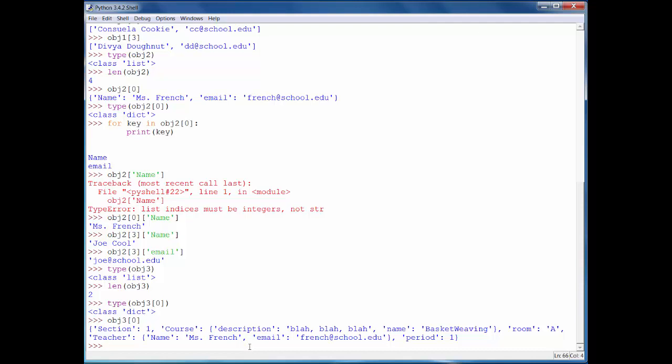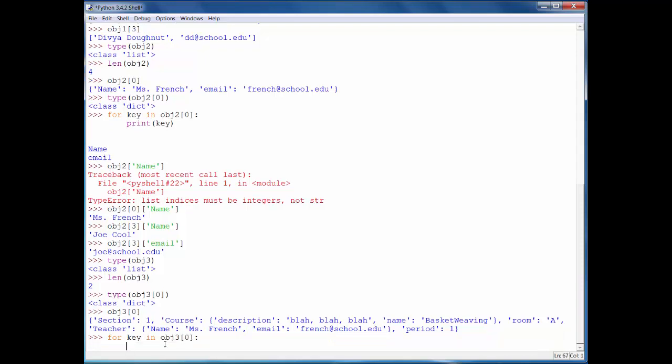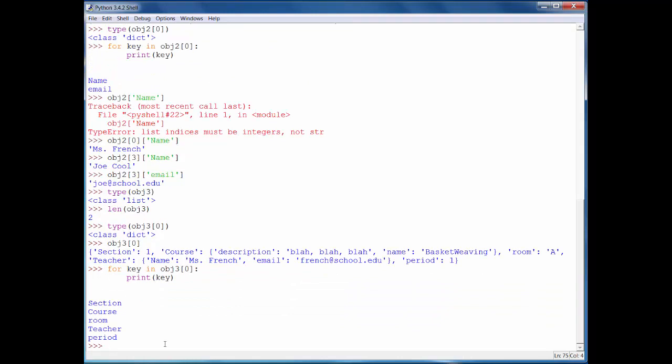What is that dictionary? Oh my, this one looks a little bit more complicated. Object 3 square bracket 0 is a dictionary, and that dictionary has a section in it, a course, and I've got a dictionary of dictionaries. That's hard to parse. Let's see what's going on. Let's just see what are all the keys in object 3 square bracket 0. For key in object 3 square bracket 0, print key. Okay, I've got section, course, room, teacher, and period.